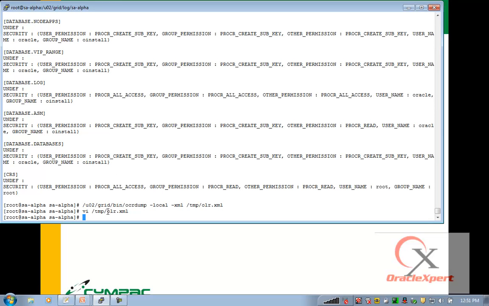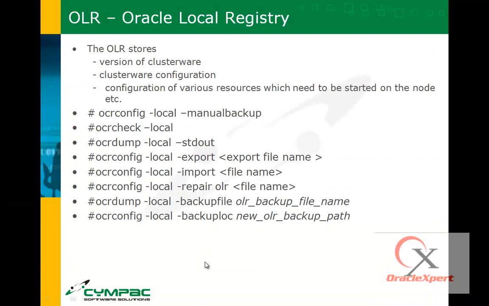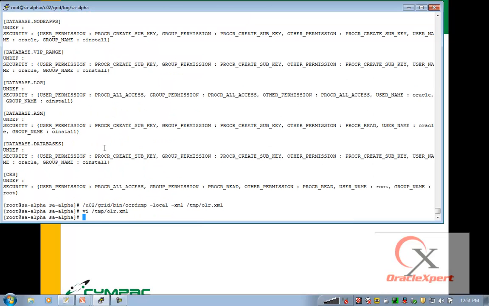So you can dump it by saying ocrdump -local -stdout, but it gives you a textual output which may not be very readable. You can ask it to dump in an XML format. You can also perform a logical backup of OLR by saying ocrconfig -local -export and the name of the dump file.